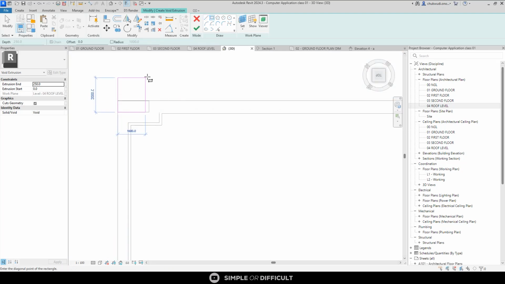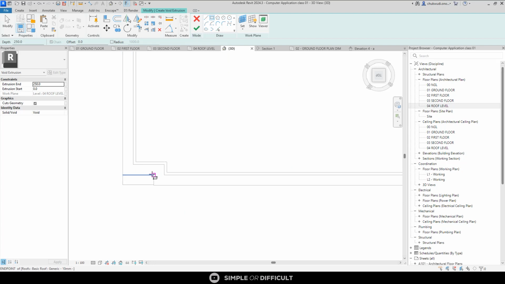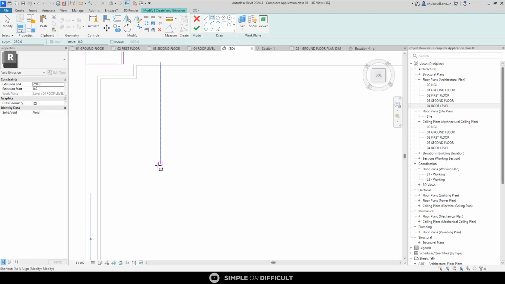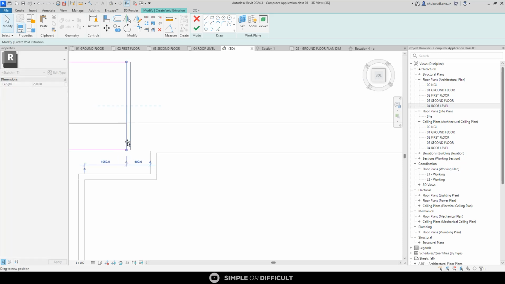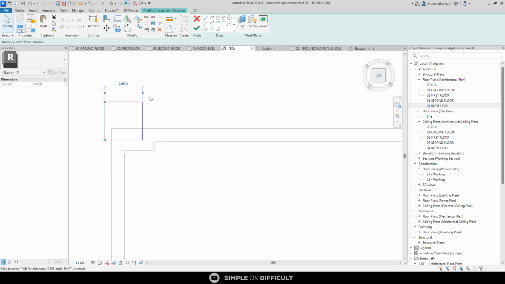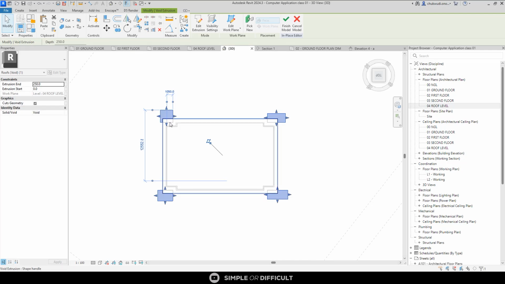So now I'm just going to very quickly trace out the part that I want this void extrusion to get rid of for us. You can even pass it the way I've passed others. So I'm going to say yes.